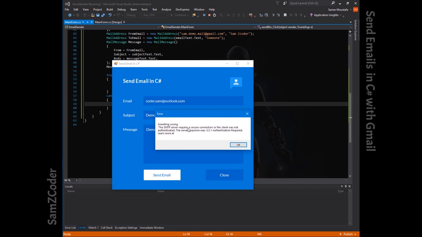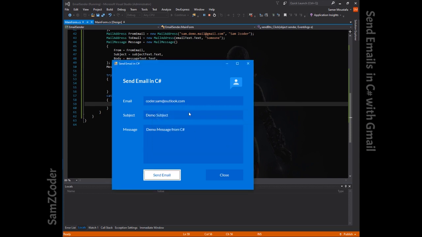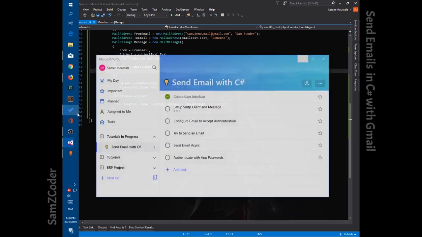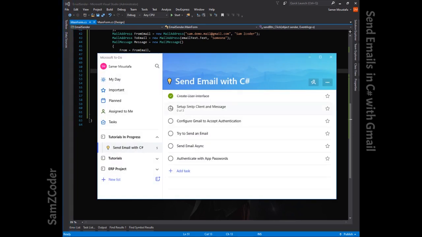The SMTP server requires a secure connection, or the client was not authenticated. And this is normally happening in Gmail after the new security updates. So I will show you how to fix this. It has two ways. First is enable less secure access, and the other one is using app passwords. And let's see how both work. But for now, we are done with setting up the base SMTP and message.